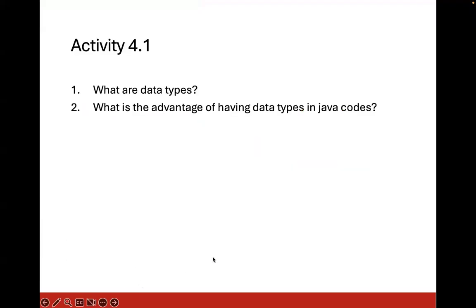Right. So you have a small activity to do before I jump into the content. I'll give you 2 minutes to quickly do this activity and give me the update. So I need your answers. The two questions are, what are data types? What is the advantage of having data types in a Java code? I'll give you 2 minutes. Quickly do this activity, or you can directly type the answer in chat.